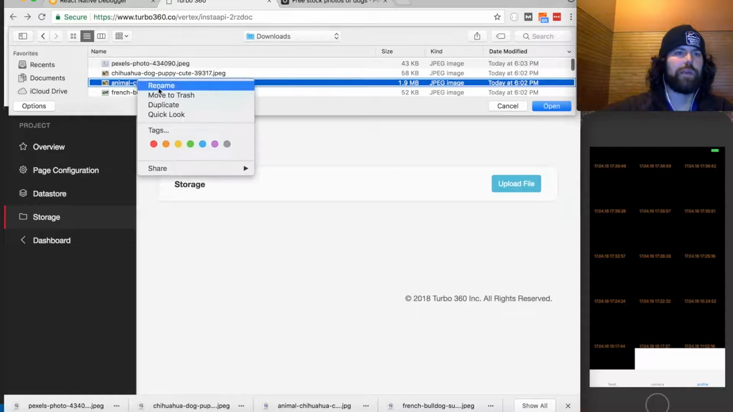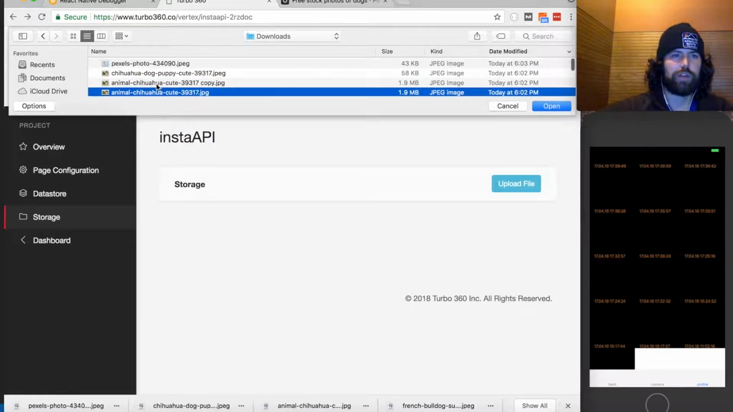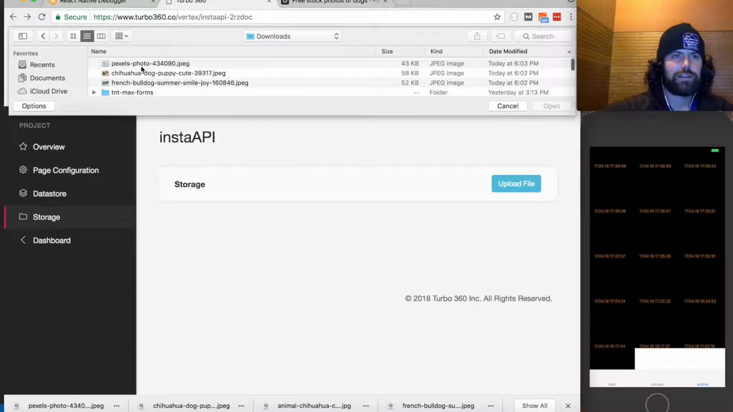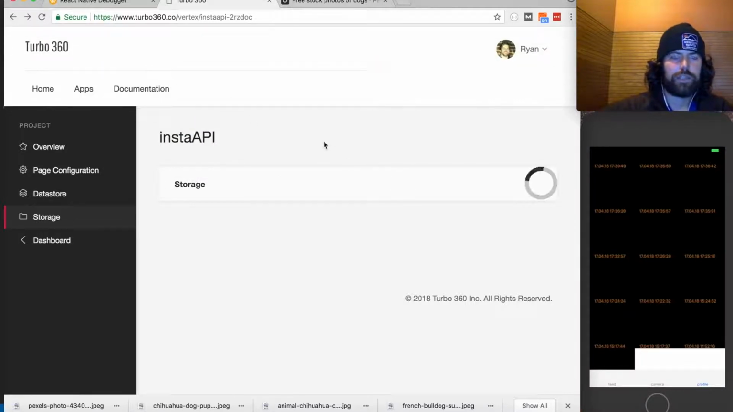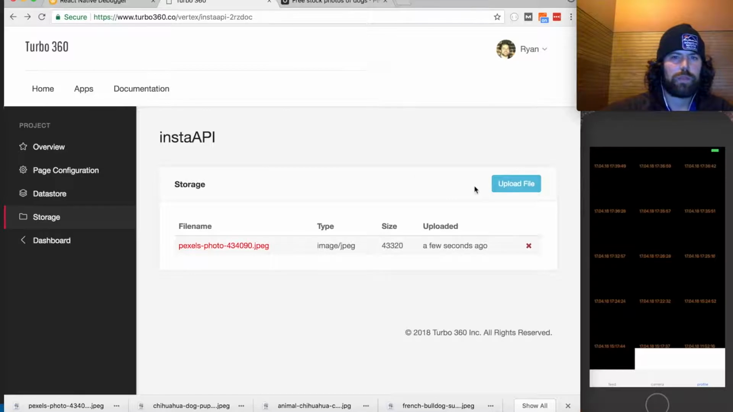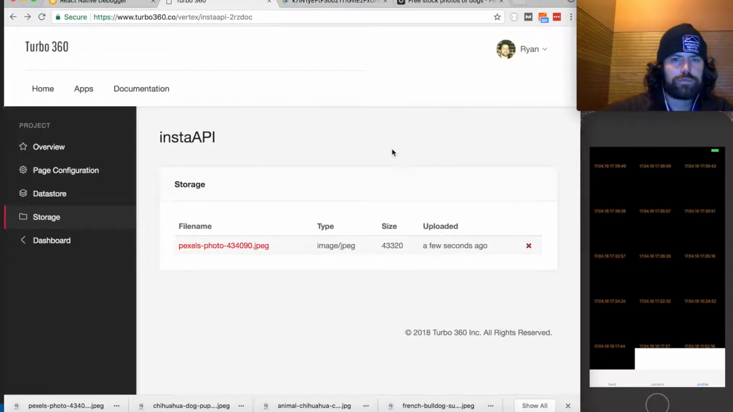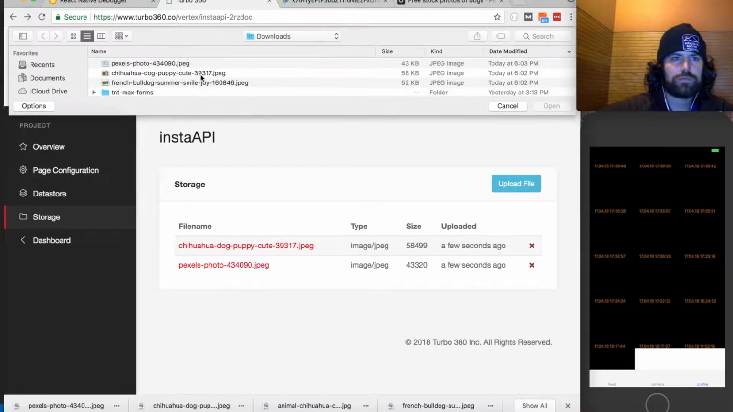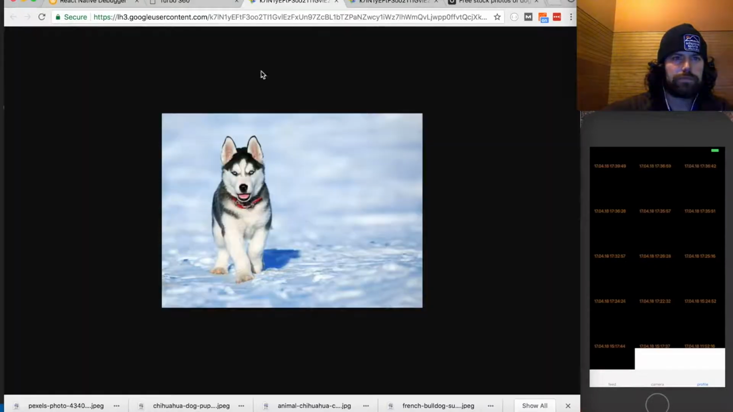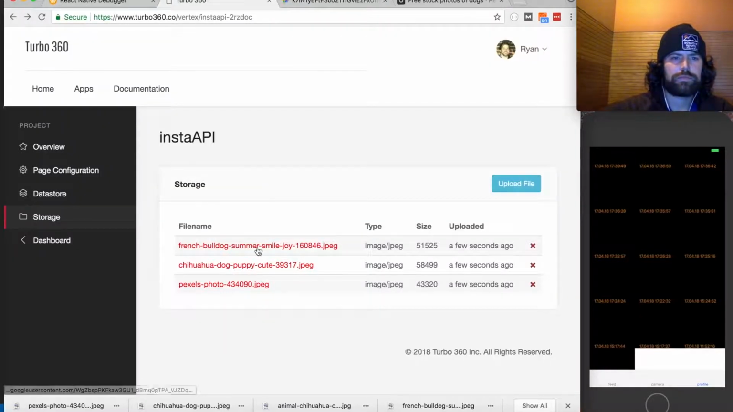This 1.9 meg one is what we want to trash. Okay. Gonna open that there. Let's do 2 more real quick. One, 2. All right, there we go.